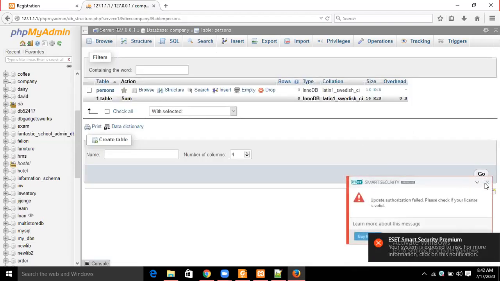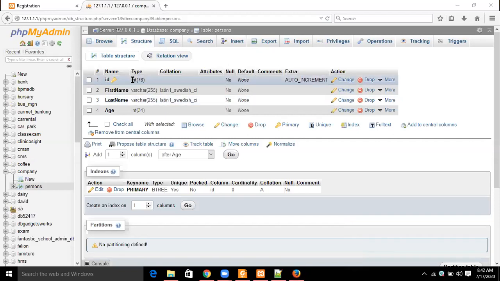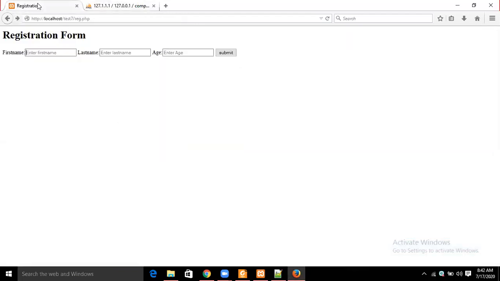Now we have this information. So this is our table here. We have the ID, the first name, the last name, and the age. From there, we can get back to our registration. Now, before I get back, maybe I can get back to the code. Let me just see the code once more.